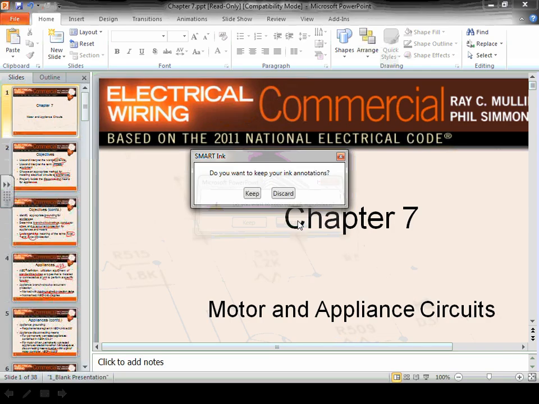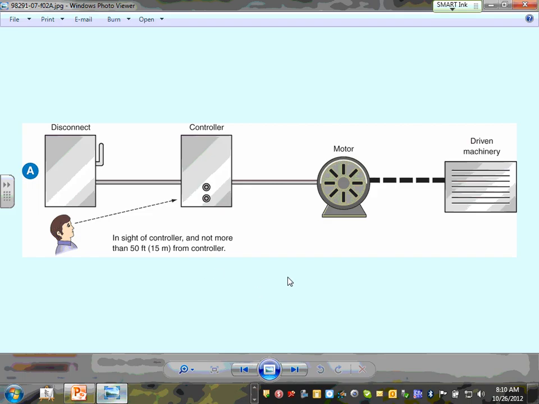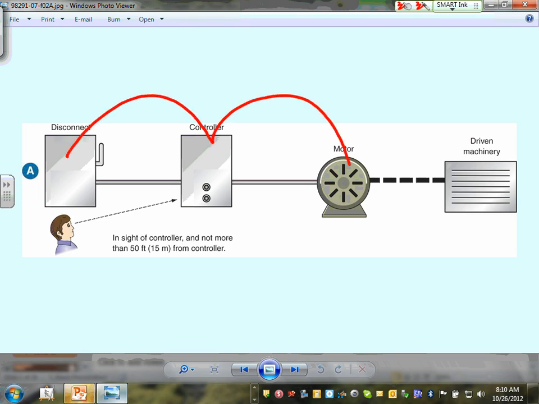What I want to emphasize, guys, is a couple of pictures really here. Here's what I want you guys to pay attention to. Here's a machine driven by a motor, a controller, and a disconnect. So the disconnect, if it has to be one disconnect, that disconnect has to be within sight of the controller, the motor, the overload, and the machine.